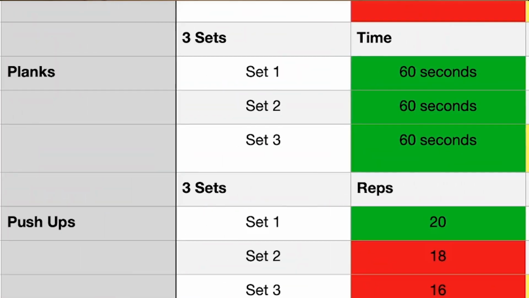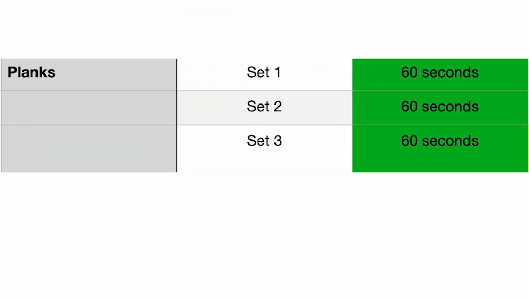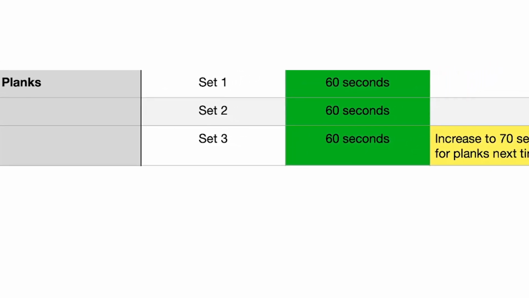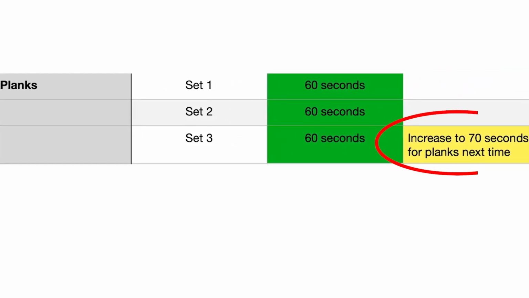On the next one, I kind of did the same thing here with the example, just that you got all 3 for the amount of time. And I did a timed one just to change it up. So if you're doing something like planks, it's going to be a timed exercise. And if you get the time on all 3, then you can increase the following week to a greater time.